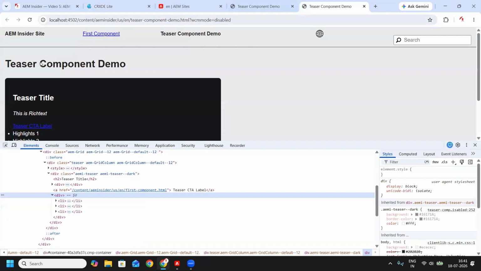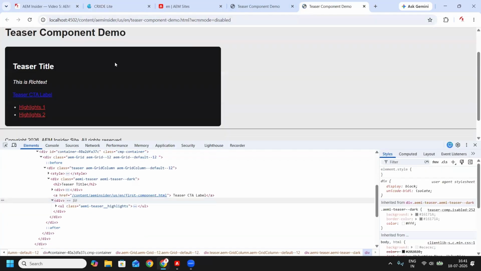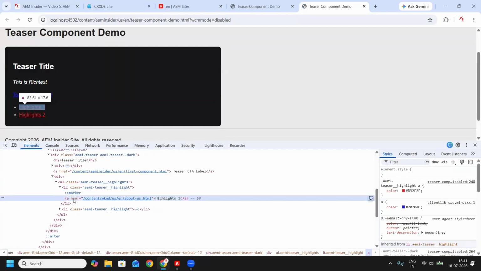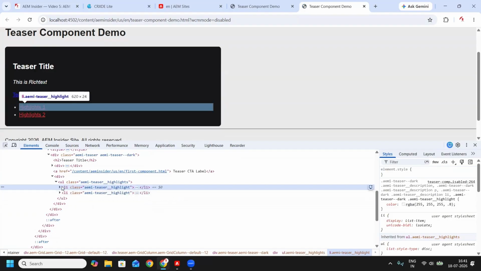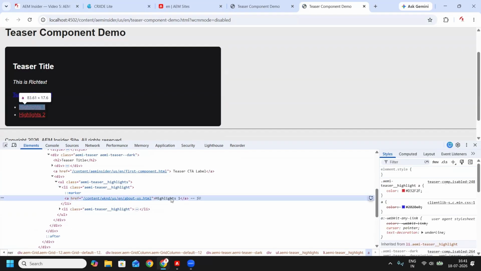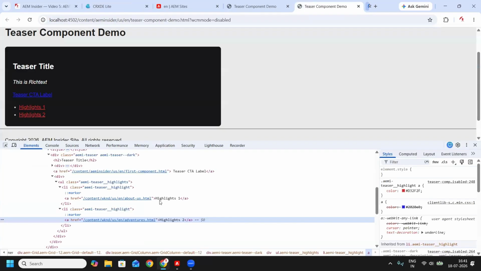Let's check in the page. Okay, as you can see, I got my 2 anchor tags and 2 LIs. This is the anchor tag and it has our first link and our first text, second link and our second text. Alright, this is called composite multifield.